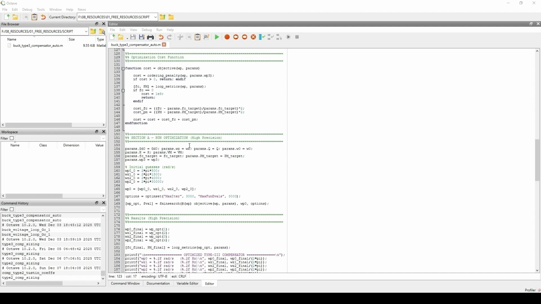The script also computes the mismatch between achieved versus desired crossover and achieved versus desired phase margin. The optimization engine fminsearch tries to minimize this cost, meaning the loop gain must cross unity at exactly your target frequency. The phase margin must be exactly what you requested, and this is the central intelligence of this script.